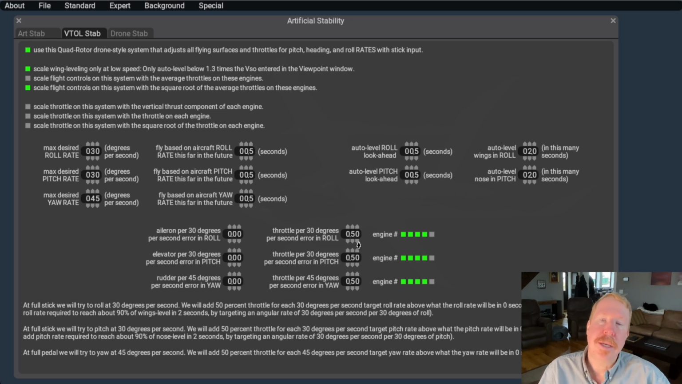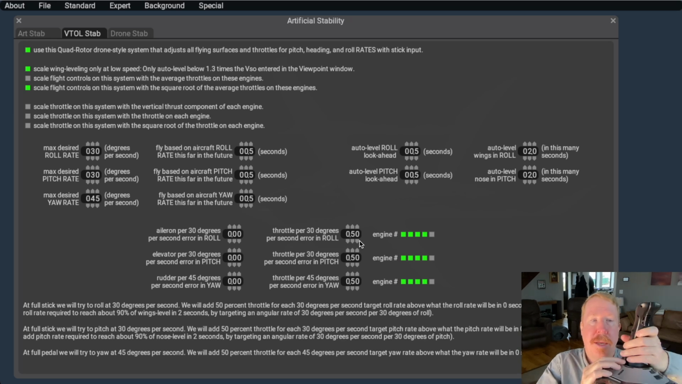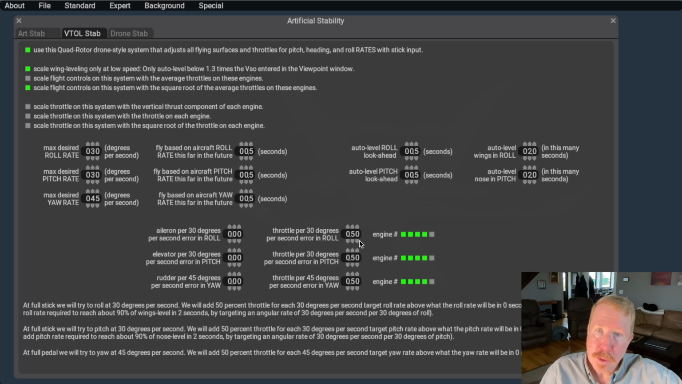So what that means is, if this airplane is in hover and it's moving at 0 degrees per second, and I hammer this all the way over to command 30 degrees per second to roll, well, it's going to add 50% throttle on the left rotors and take away 50% throttle on the right rotors to get the thing to roll. And we're applying this. I can check the little boxes for what engine this flight control system is applied to. You'll notice it's applied to 4 out of 5 checkboxes.